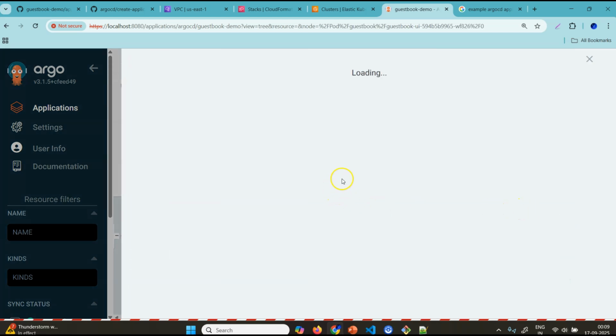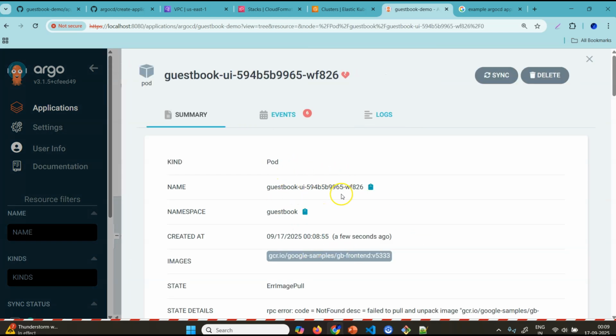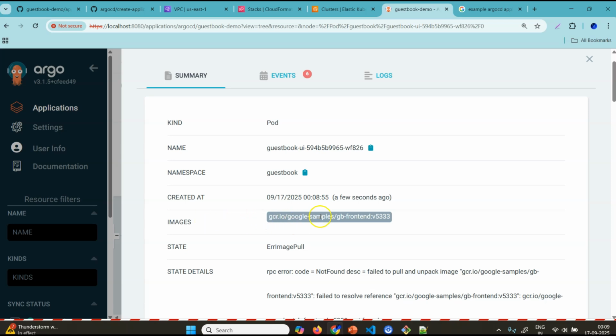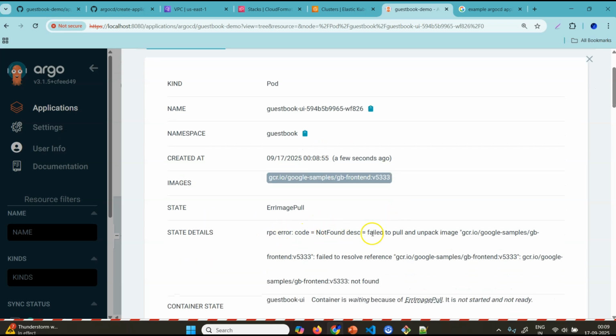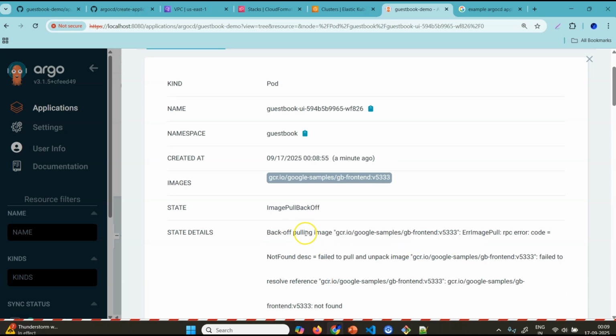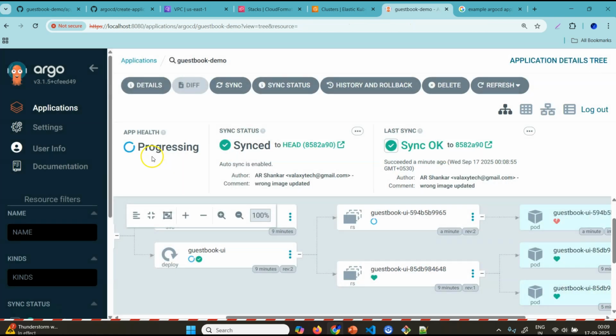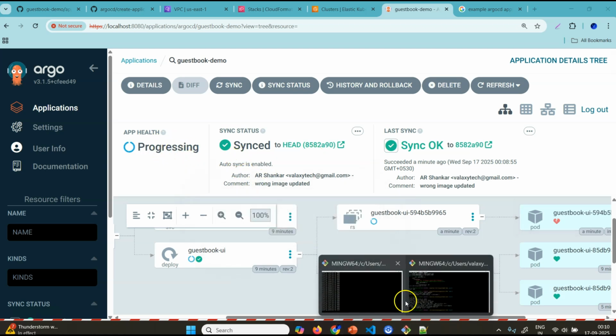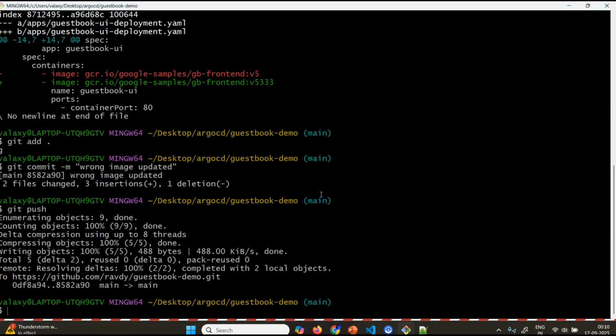And if I see the error messages, you can see here it is trying to get this one, and you can clearly see "failed to pull and unpack image", so and so. Back-off pulling image, so it is not able to pull the image. You can see here another state, progressing, then it is going to go to an unhealthy or degraded state. Okay, but it takes a lot of time to do that. You can even go and check your pod status over here.